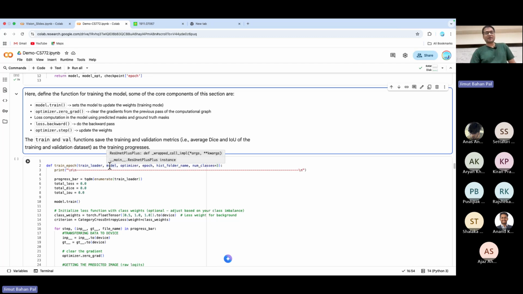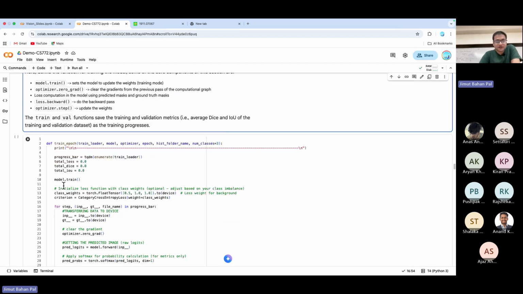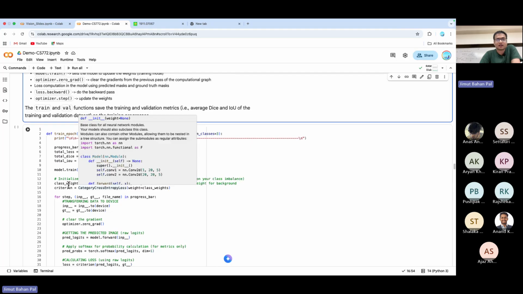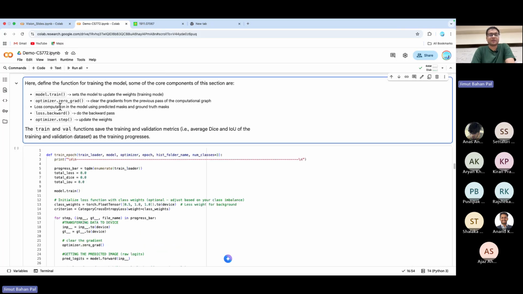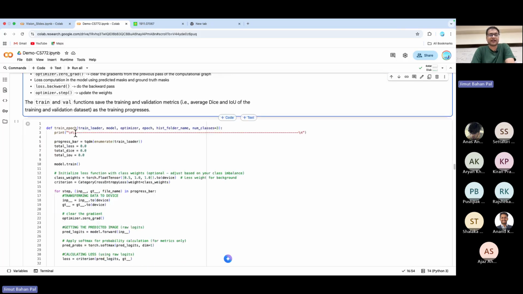Then there is optimizer.zeroGrad. So here we are doing model.train. We are doing optimizer.zeroGrad to clear the gradient from the previous pass of the computational graph. There will be multiple passes, since there will be multiple steps for particular epochs, and we will be doing optimizer.zeroGrad every time.